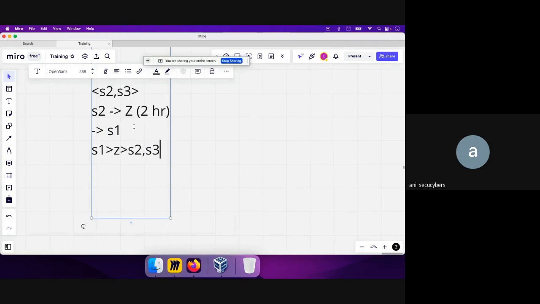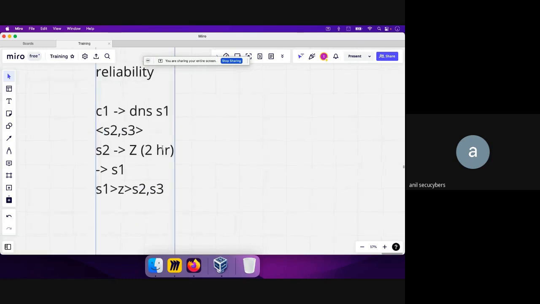Just to reiterate, this request can only be initiated by the authenticated servers, not by any other users. So zone transfer is actually used for making things reliable. Okay, but yeah, go on.